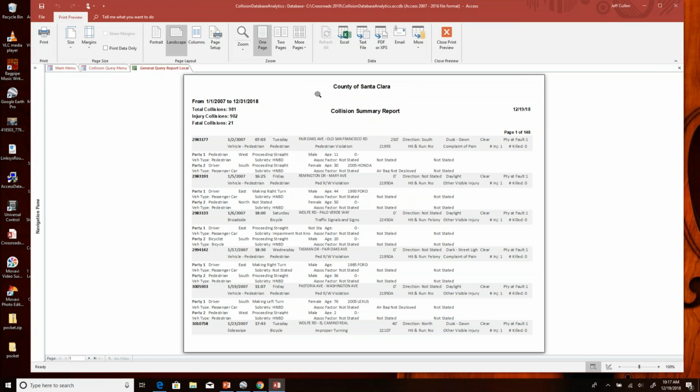There'd be a second line here if you had a second line specified in the setup that we were showing under the agency defaults, and it gives you the date range that you queried for, the total number of collisions in your results, the number that are injury collisions, and the number that are fatal collisions.